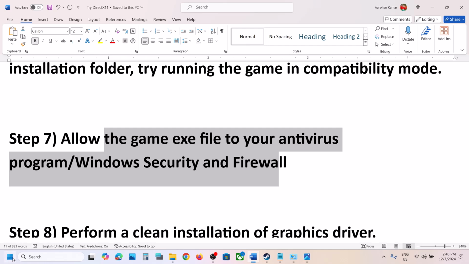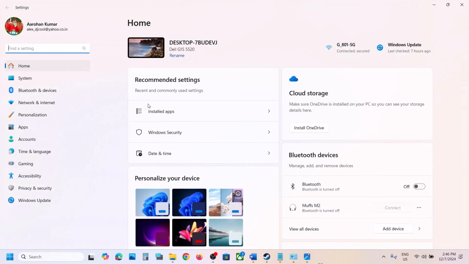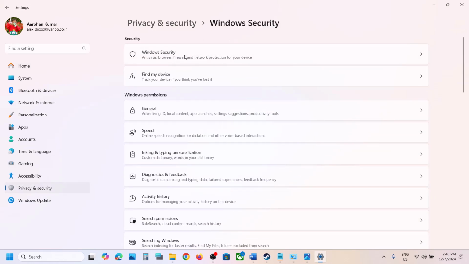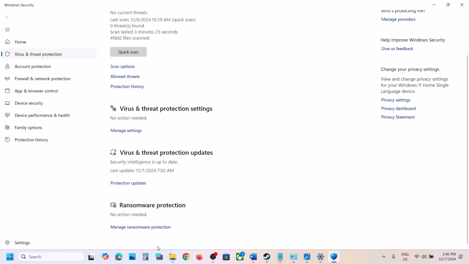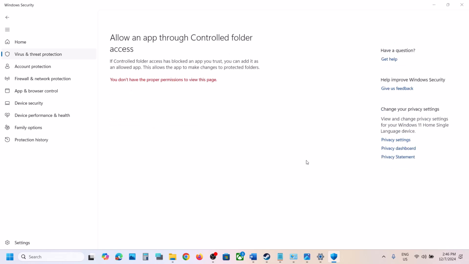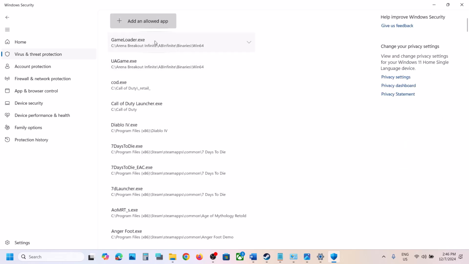Now if you're using Windows Security, in that case you can open Windows settings, go to privacy and security in Windows 11, in Windows 10, go to update and security, and then click on Windows Security. Now click on virus and threat protection. Scroll down, at the bottom you will see manage ransomware protection, click on it. Now click on allow an app through controlled folder access, click on yes to allow, and then click on add an allowed app. Now click on browse all apps.